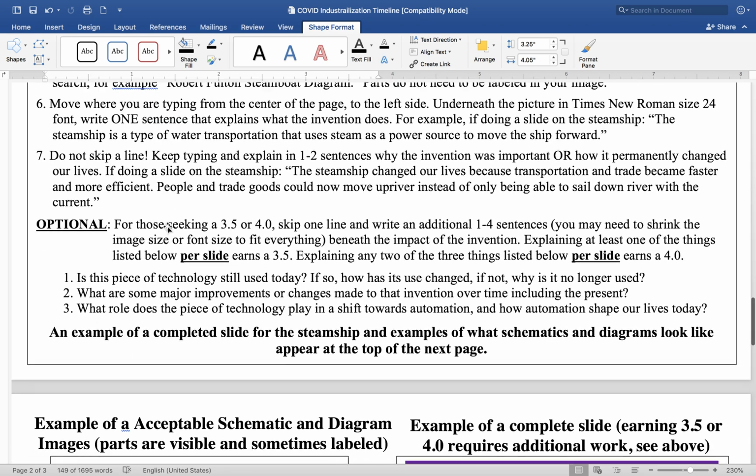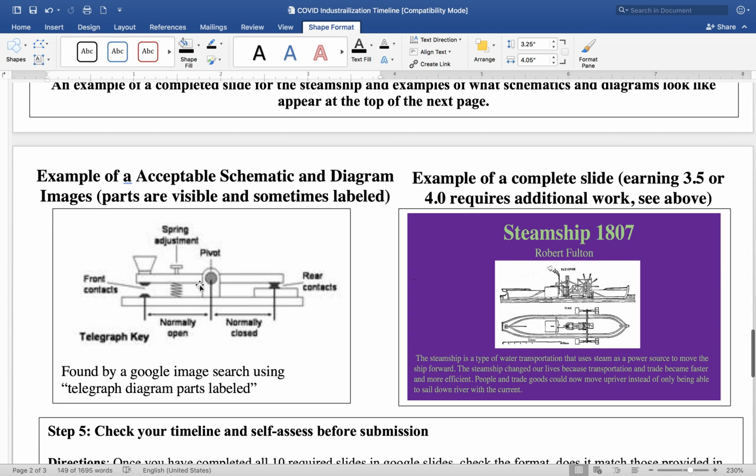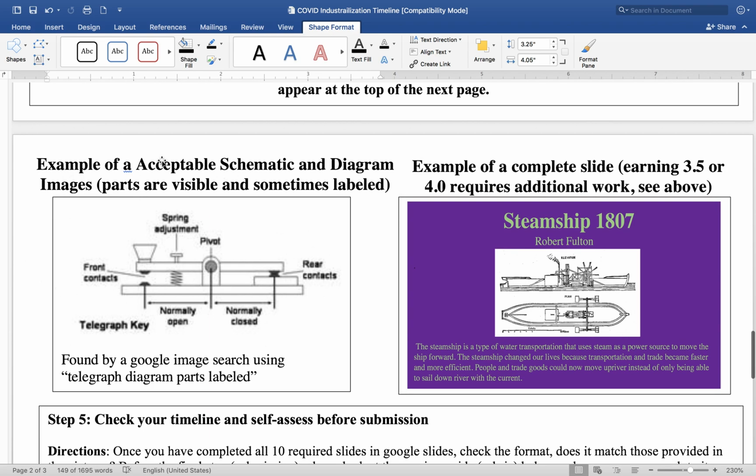I'm going to skip down here for a minute so that you can see what we're talking about. Here on the left-hand side, you're seeing an example of what an acceptable schematic or diagram looks like. You'll see that all the parts are visible, and they are sometimes labeled. You can look here in the box and see that this image was found using a Google image search using this exact search: telegraph diagram parts labeled.